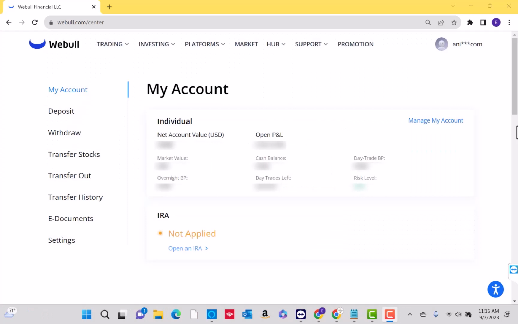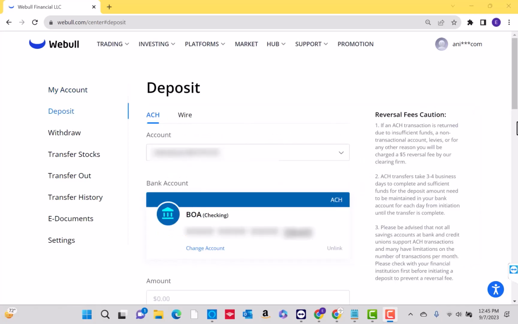Under My Account, you'll be able to see more options. Then, click on the Deposit option. Here, you will see your bank account information. Then, click on the Unlink button.